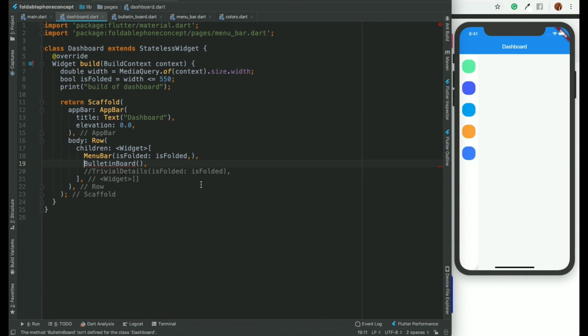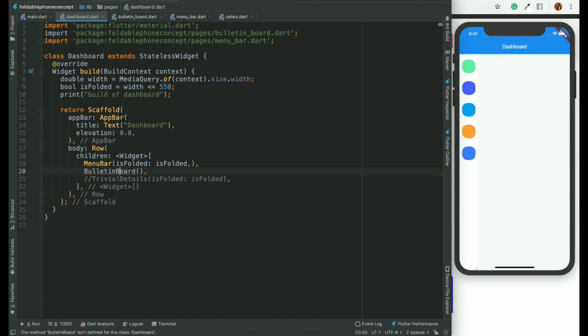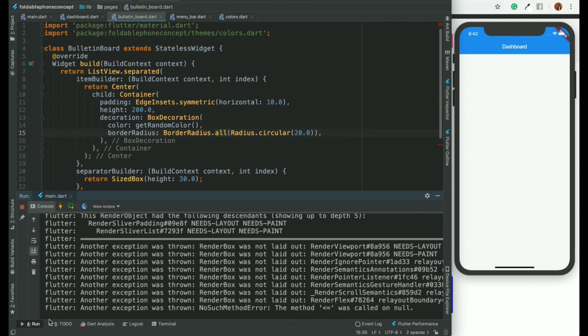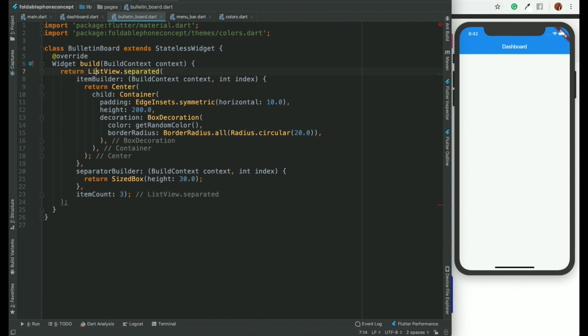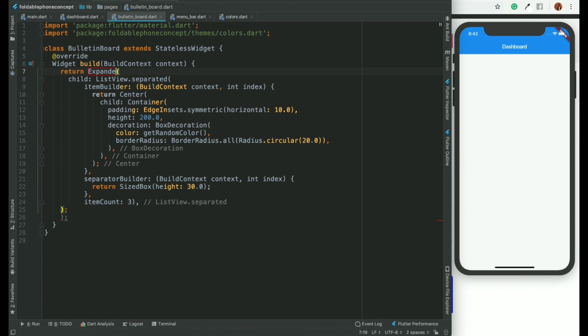Fine. Now this is your dashboard. Implement it and let's try to run it. Okay, nothing is shown. I think there is an error. Yes, definitely. So for that I would suggest you wrap it inside expanded, because we want it to take complete space after the menu bar.